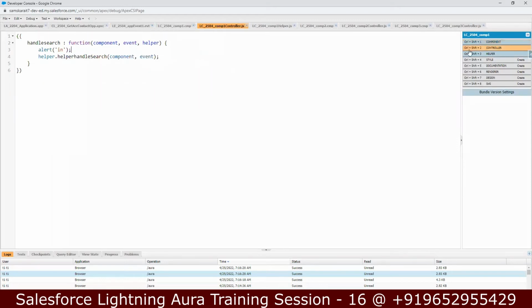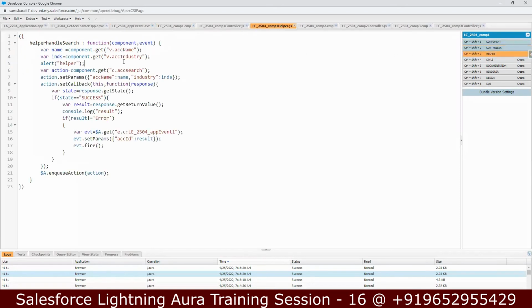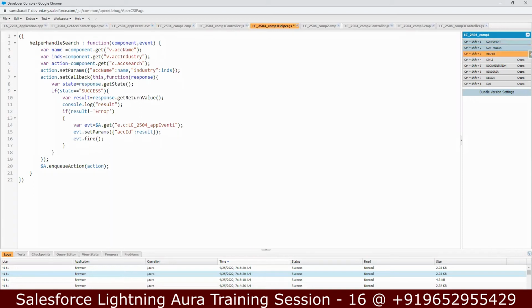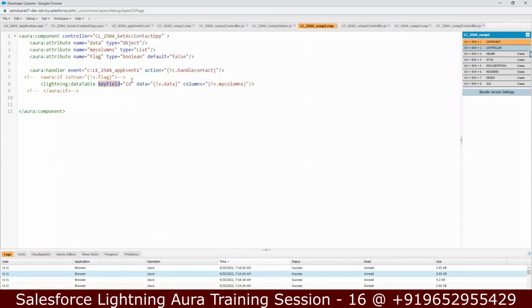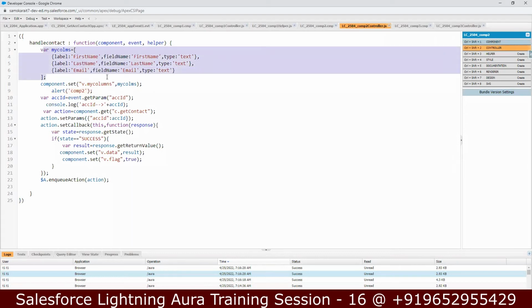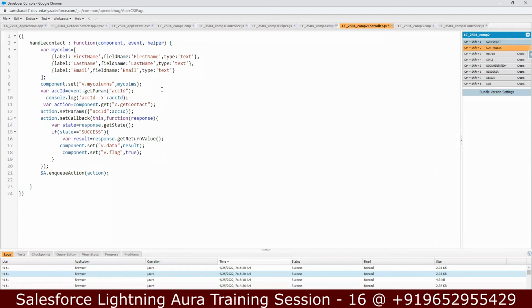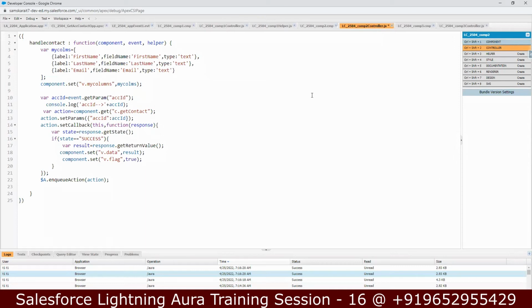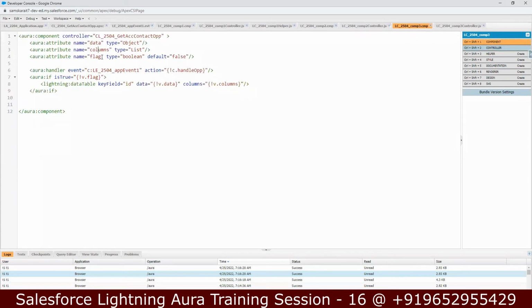So it's coming to component one, taking the information. Let me remove the alert. And it goes to the helper, fetching the ID, coming to component two. Okay, let's take out this. Or if my flag equal to true, then only display the details, and my columns. And from the handler event, I'm getting the account ID. This is perfect.